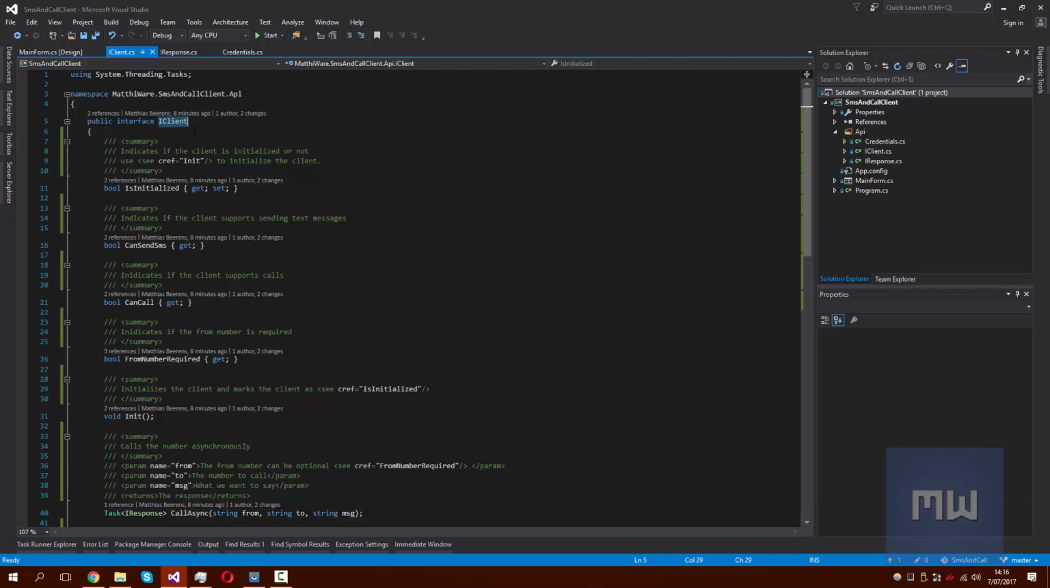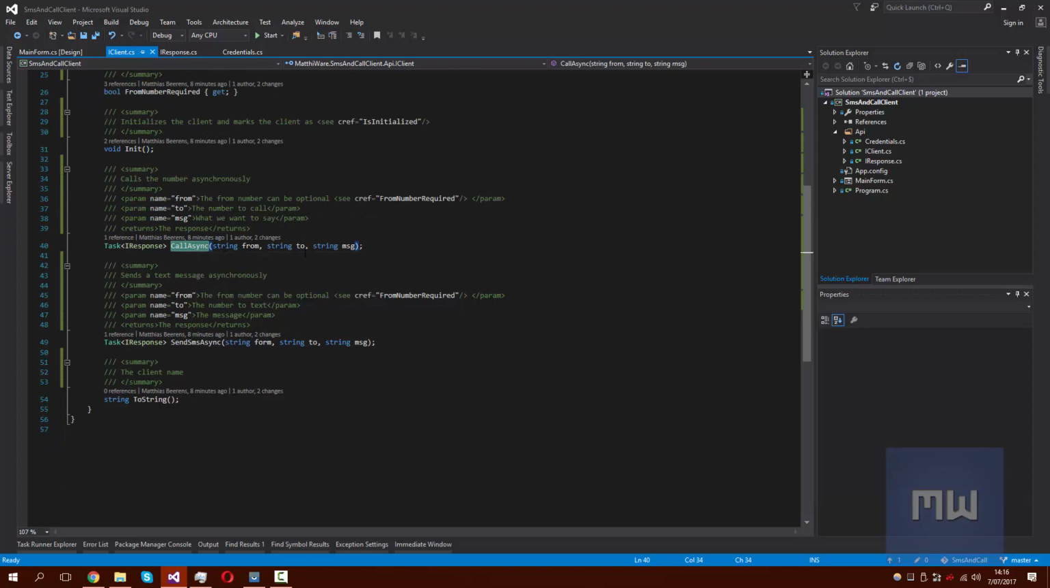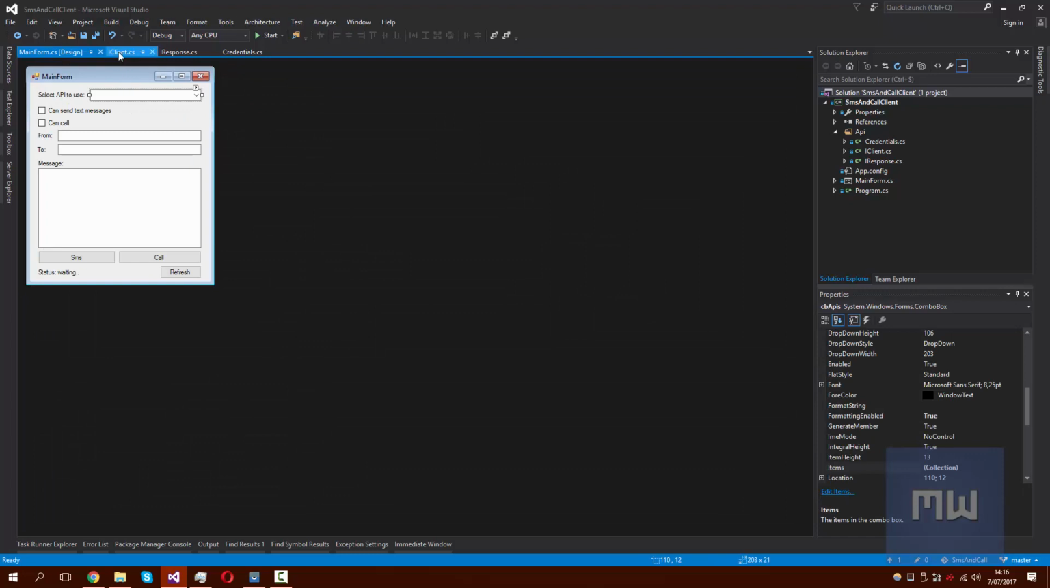I have an IClient interface which just has some properties and methods. So you can see it has a property IsInitialized. This indicates if we can send text messages, if we can call phone numbers, if the from number is required, an actual initialization method, and then we can call asynchronously a number, and we can give it a message, and we can also do the same to send text messages. And we also have a ToString method to actually display the client name inside here.